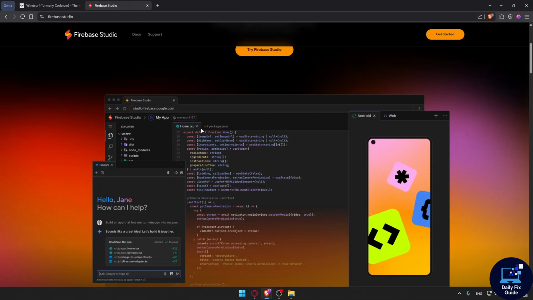Firebase Studio, formerly Project IDX, is a Google Cloud-based VS Code-like IDE with Gemini-powered AI built in, iOS and Android emulators, and tight Firebase and Google Cloud integration. So let's just talk about the pros or strengths of each one of them.